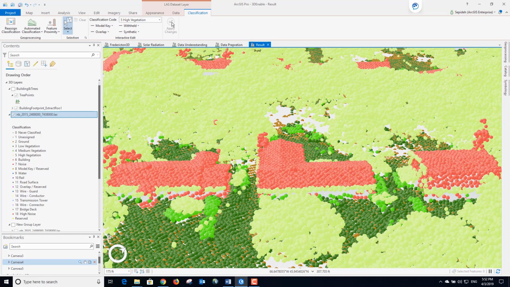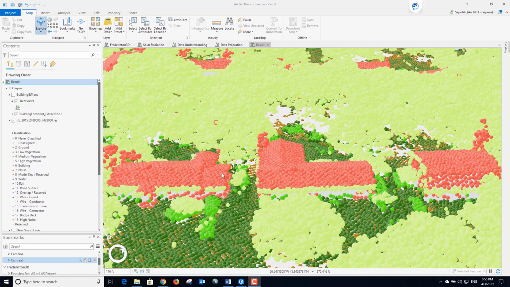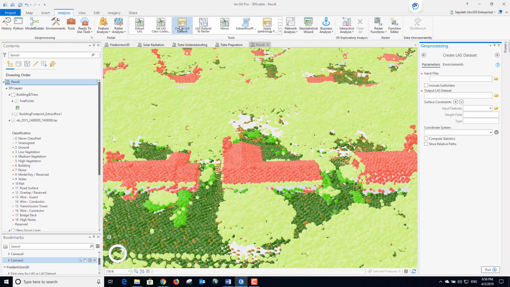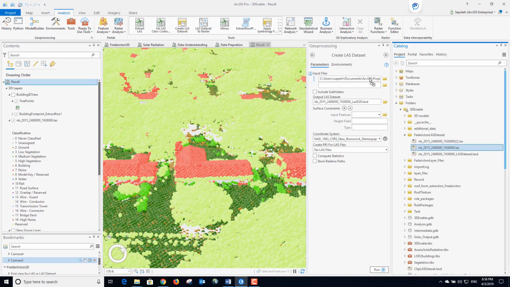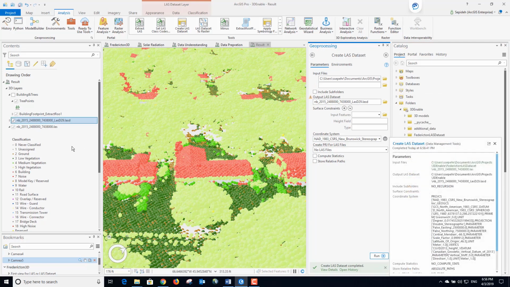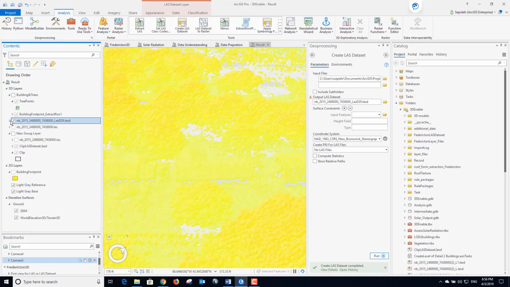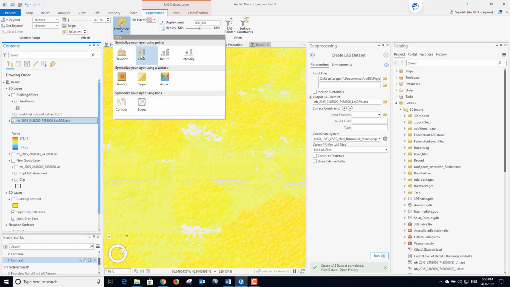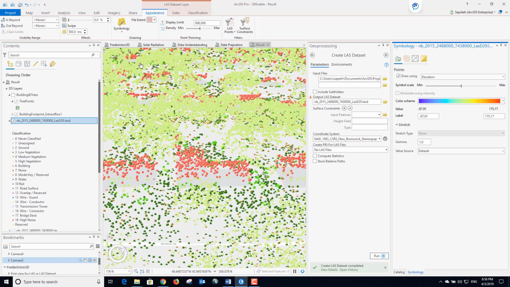Let's talk about another consideration. Always access your LAS files through a LAS dataset. LAS dataset provides fast access to large volumes of LiDAR without the need for data conversion or importing. The LAS dataset tool helps you to combine all your LAS files into one file. A LAS dataset can be used as an input into other geoprocessing tools. Also, we can symbolize a LAS dataset with the classification method.